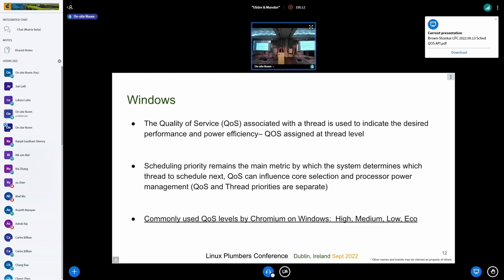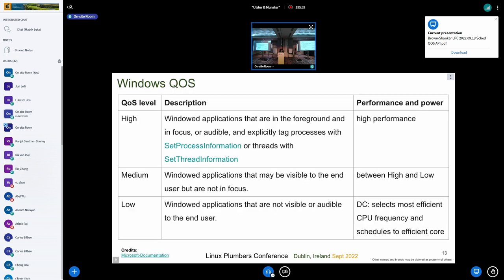I'll just say the bottom line, and that is that Chromium's using what Windows calls the high, medium, low, and echo labels for their tasks. What they do inside the OS, you'll just have to go read the Windows documentation to figure that out, as do I. And this is sort of a summary table.